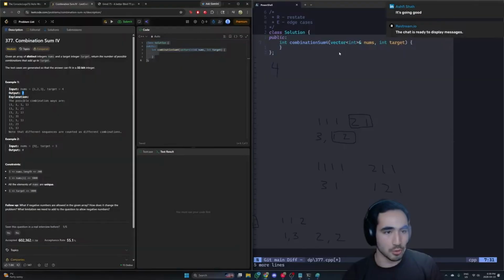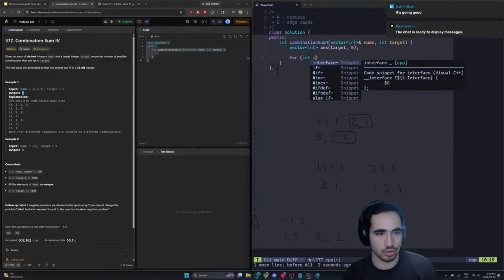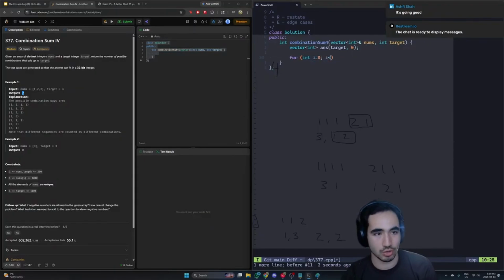So how do we program this? So here we're going to create an array for the answer. I'm just going to call it ans for answer, and that's going to be up to target, and we're going to fill it with zeros. Now, we're going to iterate over every possible value up to the target. So i less than target, i plus plus.